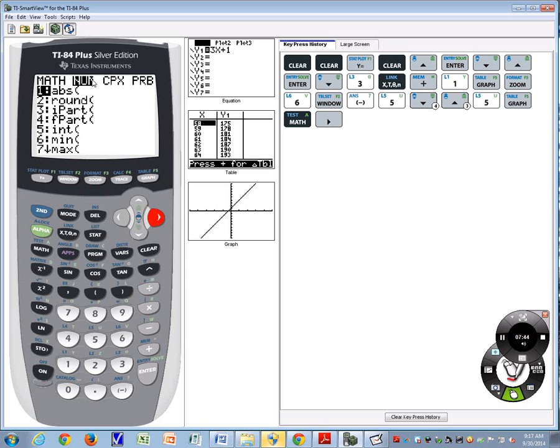So notice there's a rounding one, a minimum, a maximum. We're going to use the first one, ABS, which stands for absolute value. Okay? So don't press enter or anything right now. Let me show you how we would type in the first one.